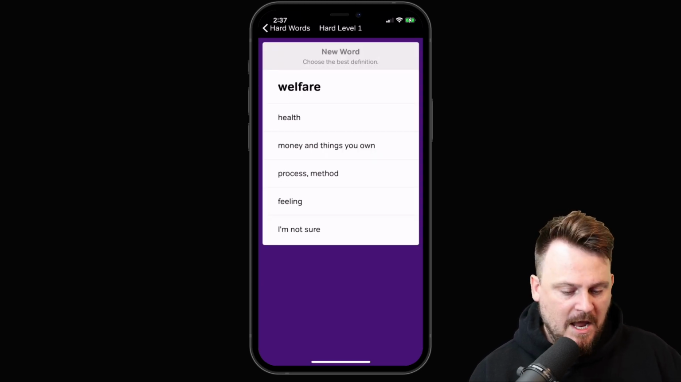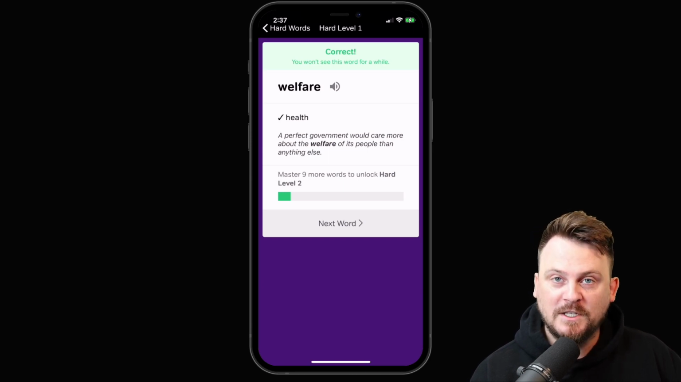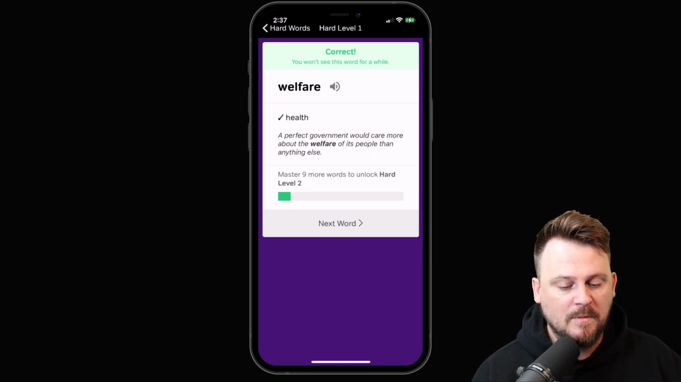Welfare. Health, money and things you own, process, method, feeling, I'm not sure. Okay, let's go with the right answer, which is health. Correct. Health. Even if you give the right answer, they still give the definition, which I also like. A perfect government would care more about the welfare of its people than anything else. Correct. All right.